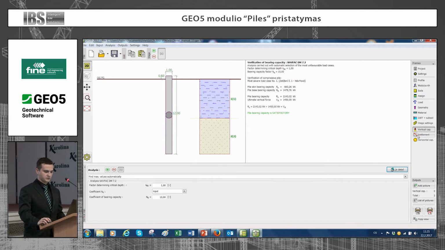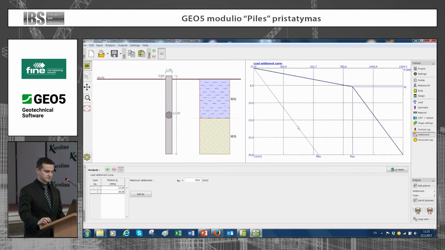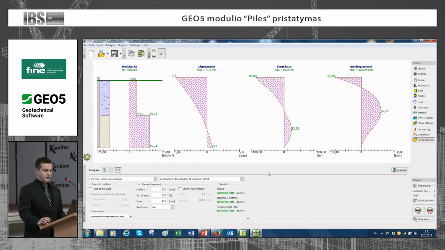Next part of results is settlement. This load settlement curve to 25 millimeters. And last important thing in horizontal loaded piles is reinforcement. Now you can see the internal forces and displacement of this single pile, and here you can design a reinforcement of this pile. It's very easy, as you can see.